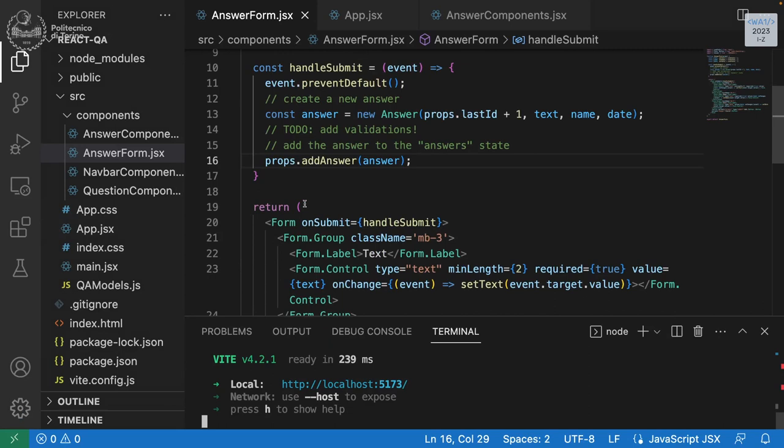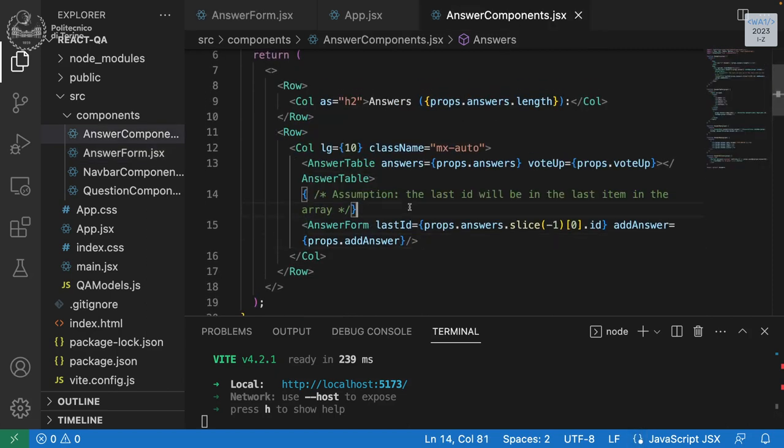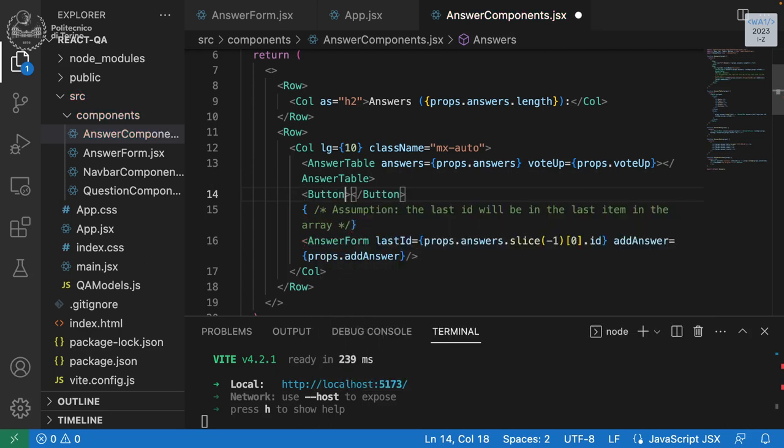Okay, while I keep this here visible. Where do we put the button? If we want a button to hide and show the form, and we need the button under the table, where do we put the button? Not here, clearly, because this is the answer form, but in answers. Can I change this? Are you okay with that? In answers. Right, so let's add the button here. And the button can be variant success.